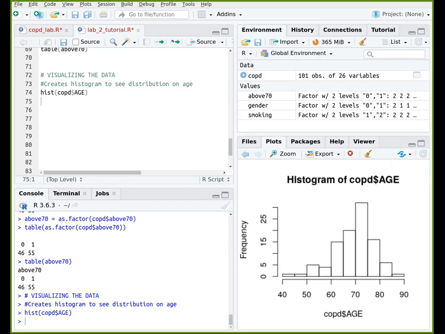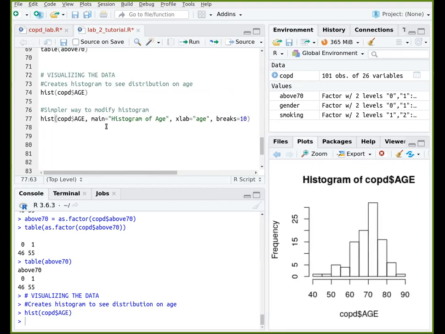And you can do a simple histogram with the standard bins and standard default parameters, or you can start identifying more parameters. So if main is going to be the title, this is the parameter, and this is the value of the parameter. If we're dealing with a piece of text as a value, we always put quotes around it. So kind of remember that. xlab is for label, the x label, breaks are the bins.